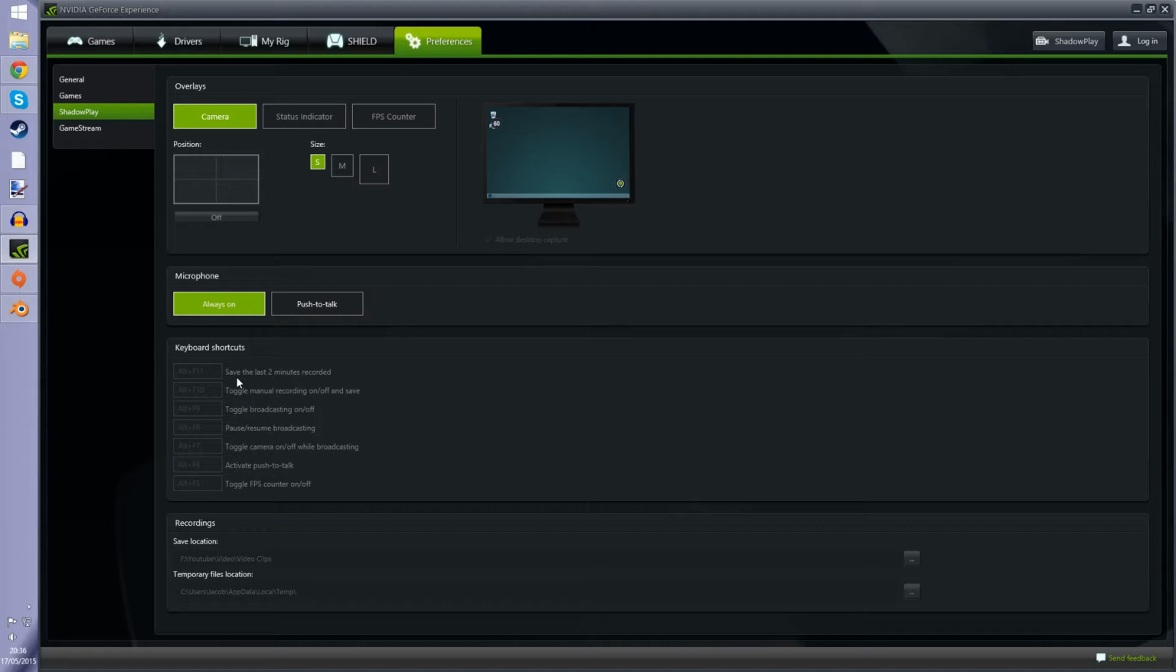Keyboard shortcuts, I've got for Shadow Play, Alt plus F11, manual recording, Alt F10, broadcasting, which is Twitch streaming, Alt F9, whether I want to pause or resume it, Alt F8, toggle camera on and off, Alt F7, push to talk, which I don't really use, Alt F6, and toggle the FPS counter, Alt F5. And I've got the save location set, my video clips, and my temporary files go to my app data temp files, which is fine. And that's what I do before I start recording a video.